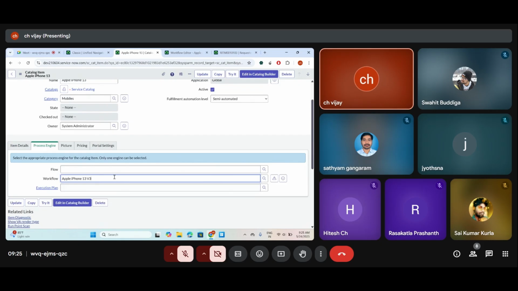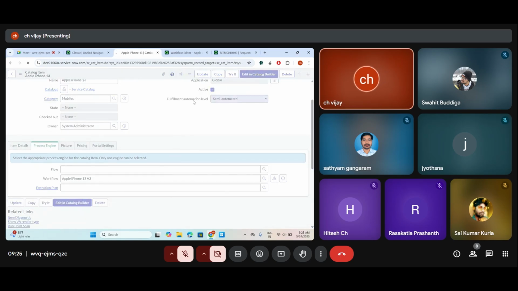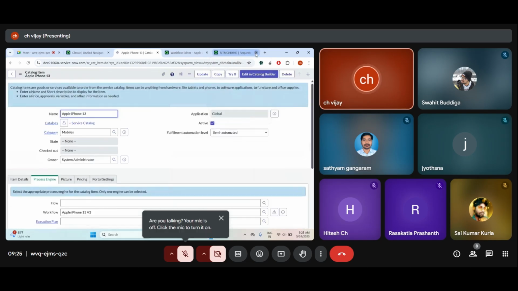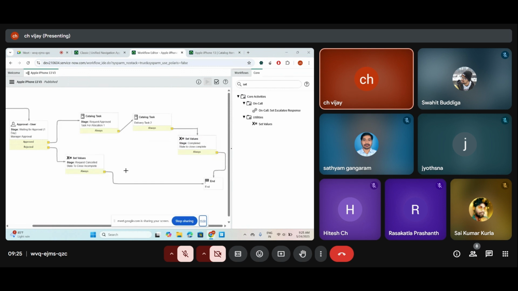V3. This is my workflow. Save it. Simple. Now let's test it quickly. Then we can have a look on it. So you need to add this. If you forget to add this workflow here, it will not run. It won't work actually. You need to add it.